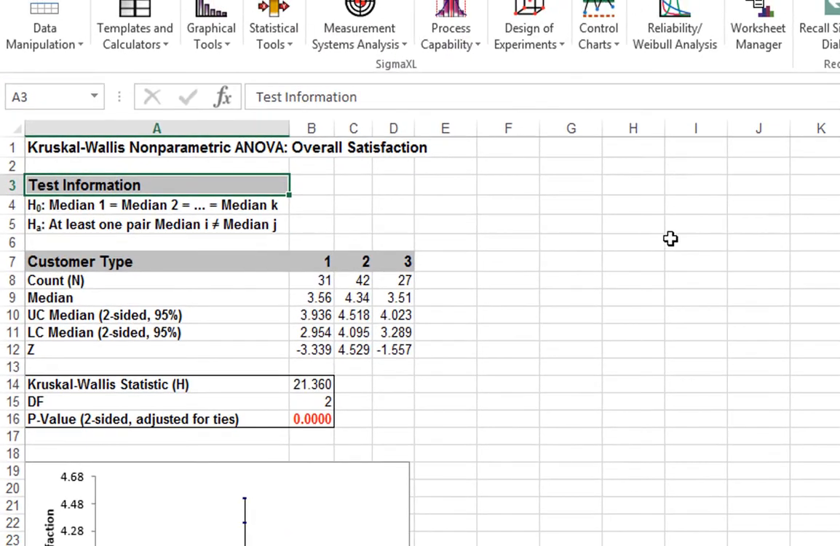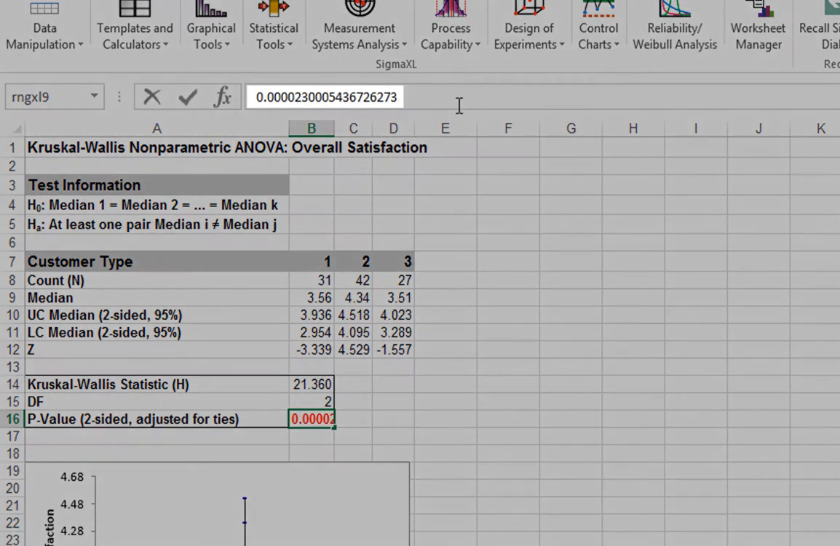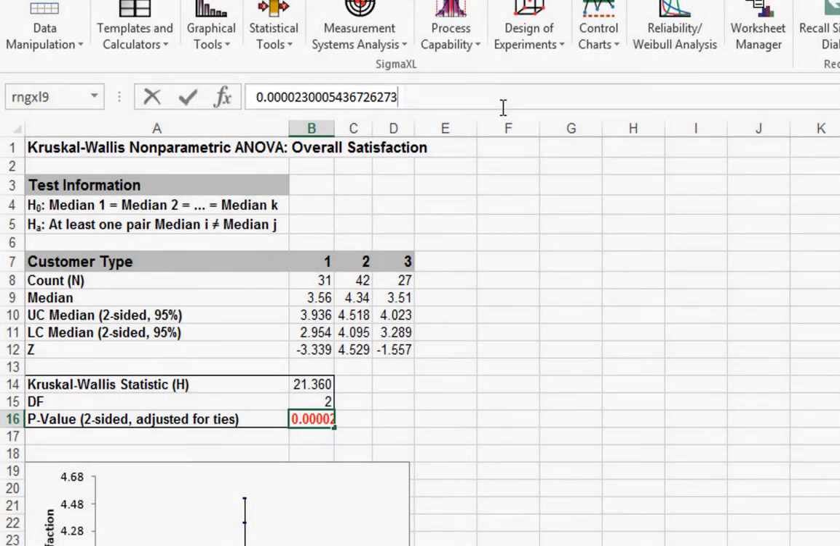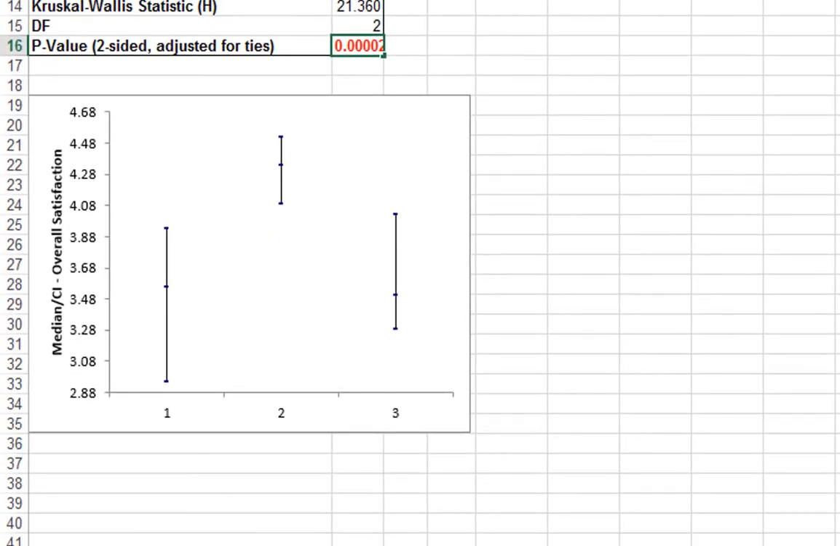Click on cell B16 to view the p-value with more decimal place precision. The low p-value here tells us that we reject the null hypothesis. At least one pairwise set of medians are not equal. A graphical view of the overall satisfaction median at 95% confidence intervals is given to complement the Z-scores.